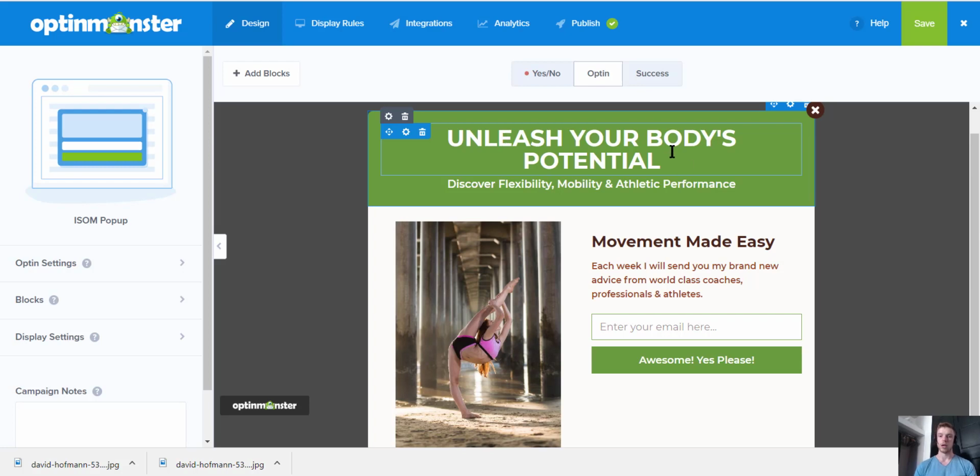Unleash your body's potential. Once I get traffic and there are some conversions, then I come and optimize, but don't try to optimize anything first before getting traffic and some performance. I just got this image from unsplash.com, typed in fitness, and I was like, yeah, that's the one. Free pictures, you can use them. Movement made easy, blah blah blah, enter your email, blah blah blah.